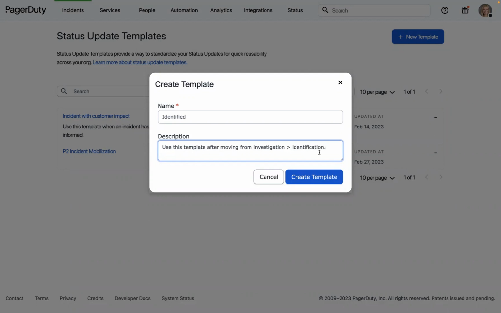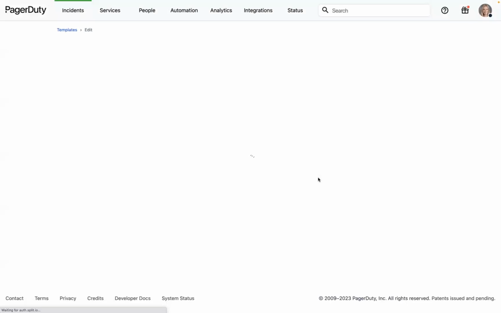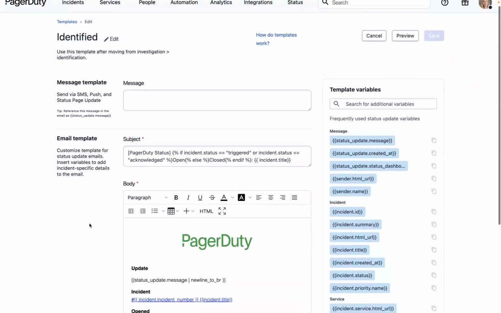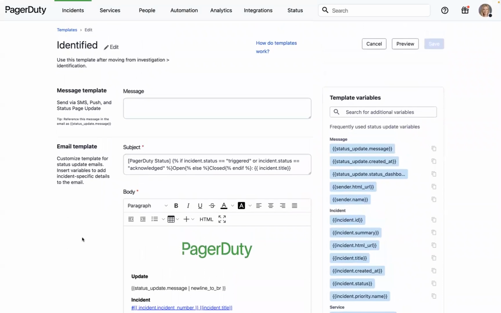So once I have this clear description in place, I'll go in and create my template. Now I see some variables that I can include here on the right, a free-form message field, as well as an email template. Now, sometimes making communication templates feels a little bit tricky because we don't know all of those incident details in advance. Every incident is different.